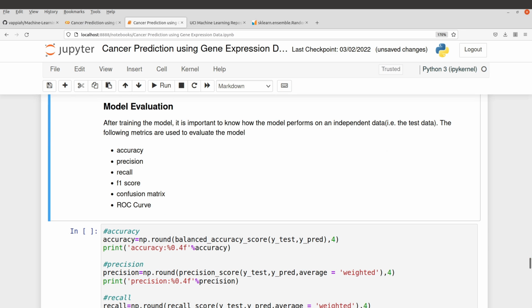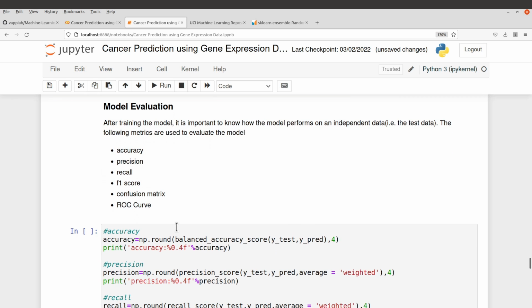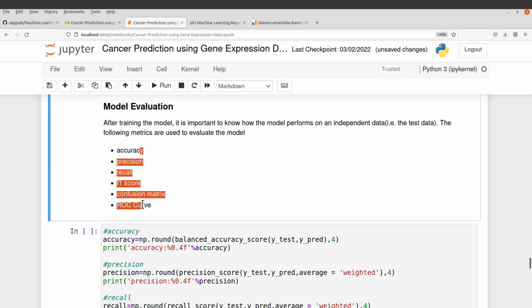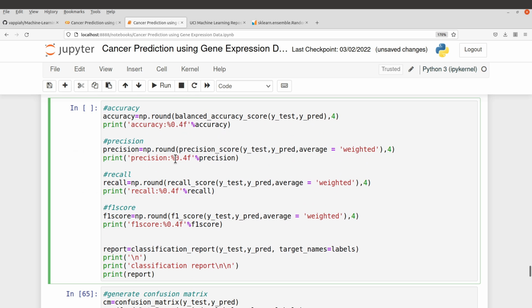Okay, it is now time to evaluate the model. Here what we do is that we compare the model's predictions to the actual labels or outcomes. We already have the model's predictions here, and we have probabilities we will use later on. Now, there are lots of metrics available to evaluate a model. For this tutorial, we are going to use these metrics here: accuracy, precision, recall, F1 score, confusion matrix, and then ROC curve. Let's start with the first four. The code here will generate the scores for us. So let's run the cell.